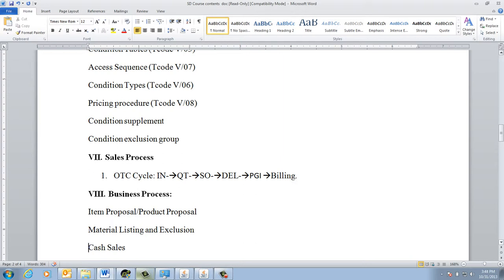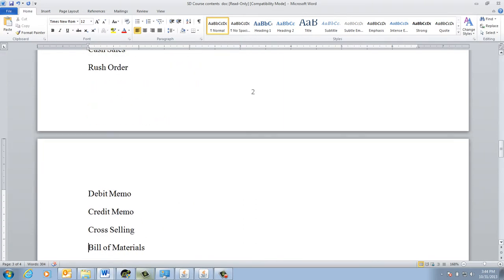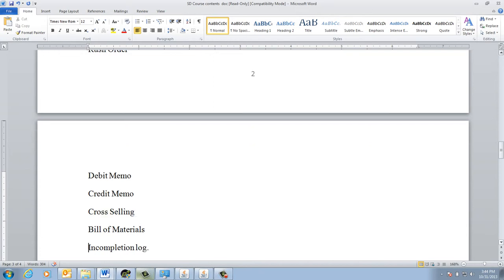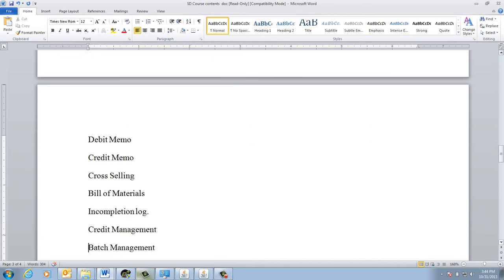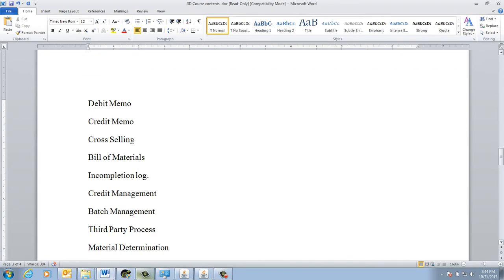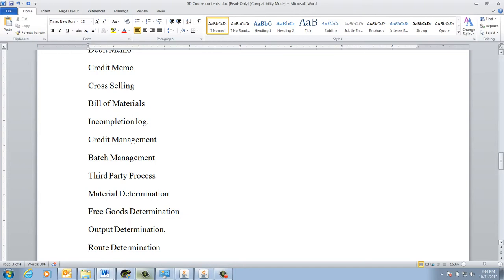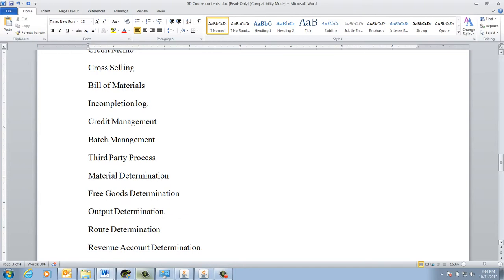The business processes like item proposals, product proposals, and material listing and exclusion, as well as cash sales, rush orders, debit memos, credit memos, and cross selling. And I'm going to cover BOM, bill of materials, incompletion log, credit management, batch management, third party process, as well as material determination, free goods determination, output determination. Other determinations I am going to cover, including route determination.